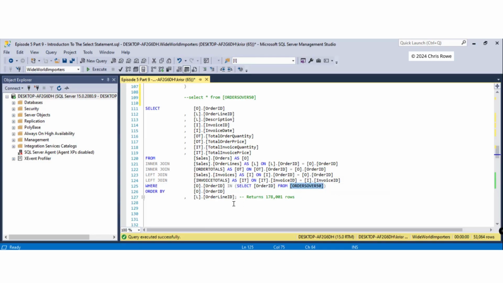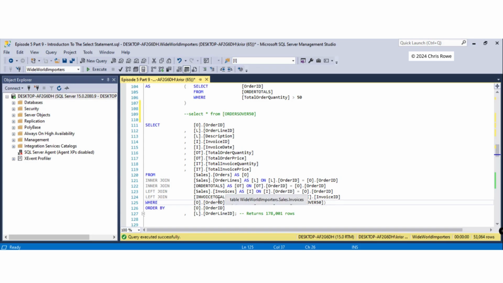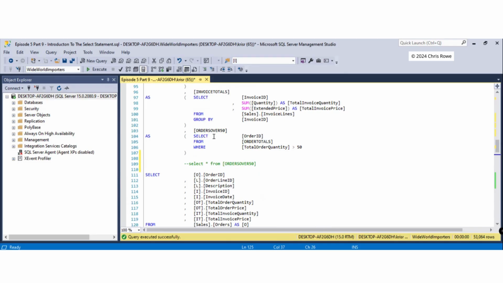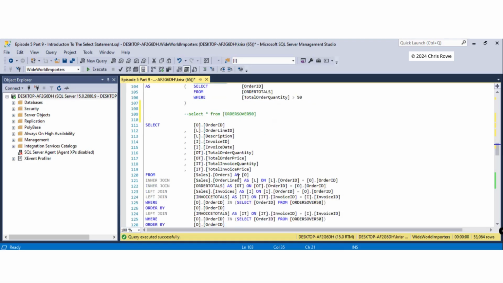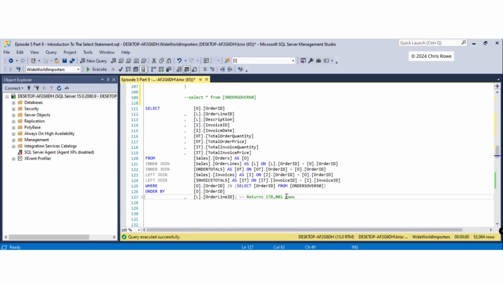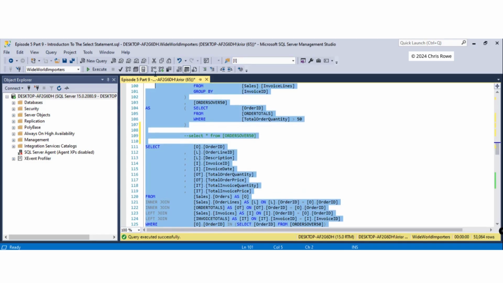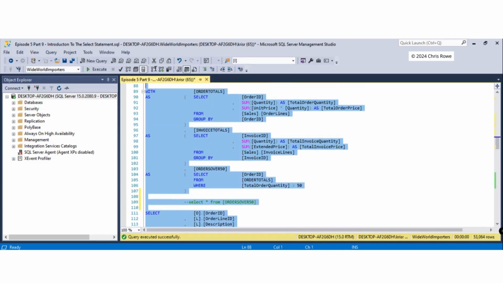our third CTE. Now don't worry too much about the logic here, the command IN. Again, we'll be covering that in a later episode. Suffice to say, we just want all the order IDs that are in this already filtered CTE here. So let's have a look. Let's run the entire block of code.